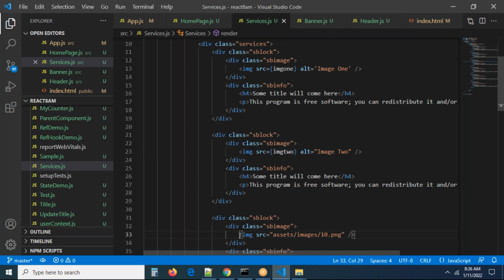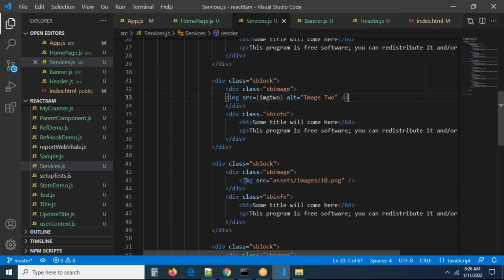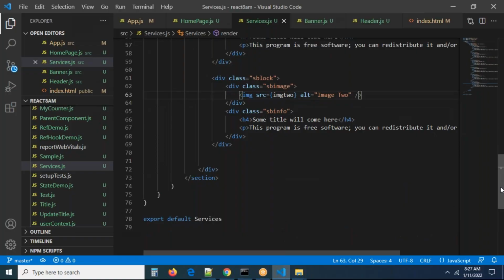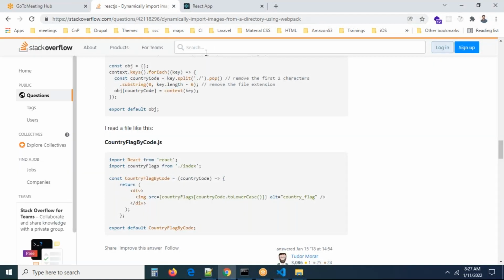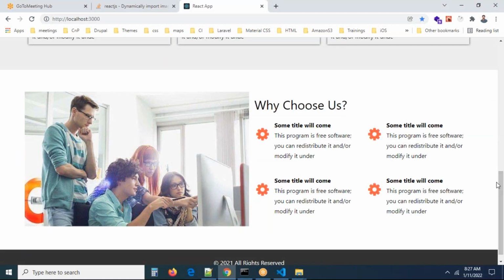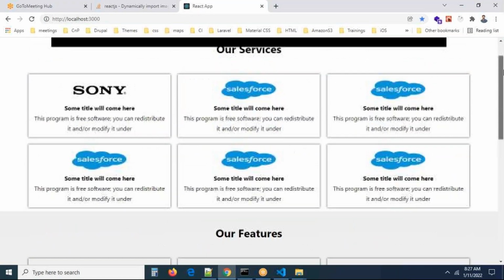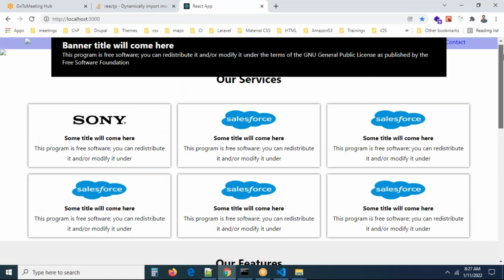I'm copy pasting. I just showed you how to import two images. You can do the same job. This is enough, I believe. So, you should import all the images. Now you can check this. Those images also will come automatically inside of it. One image is coming everywhere. These are the images we are getting. So I'm getting Sony, Salesforce, everything.